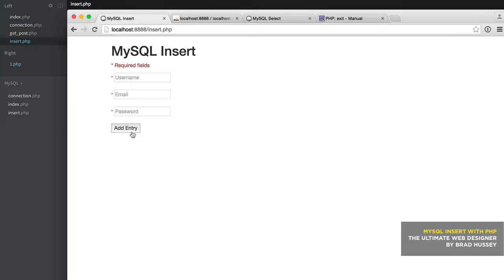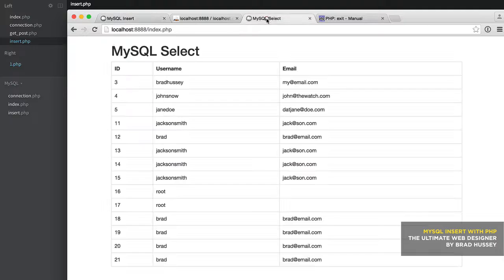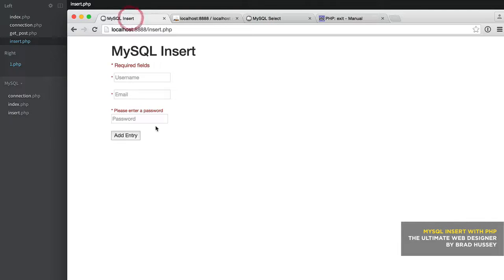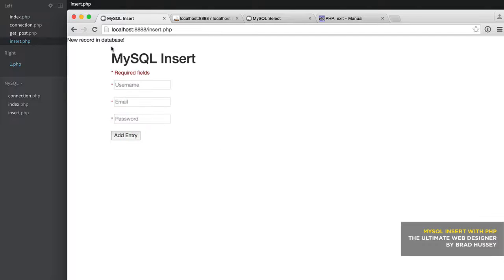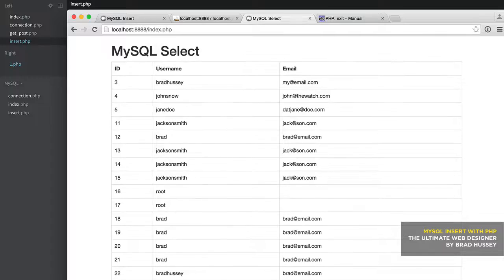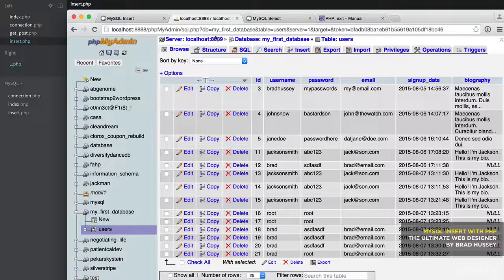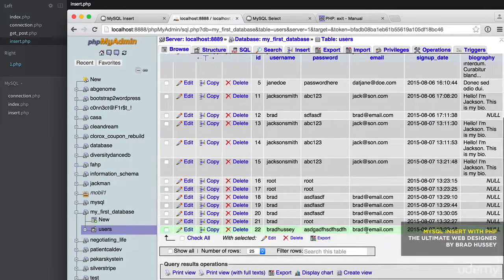So let's go back. Add entry. Okay, it's asking me to add a username. Let's try email. Okay, now it's not giving us that bug there, and it's not adding any entries. I think we made it work. Brad, email here, and say just whatever. New record and database. There we go. Brad Hussey, brad@email.com. And it should be down here as well. Brad Hussey, blah, blah, blah. There we go. We have a null bio.